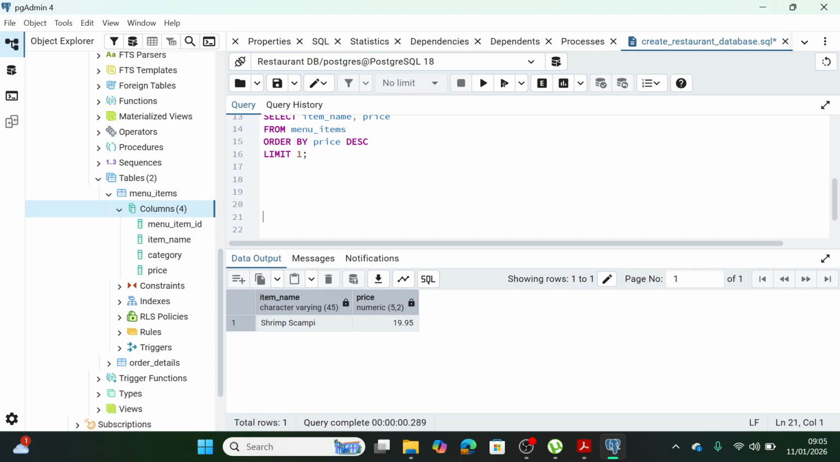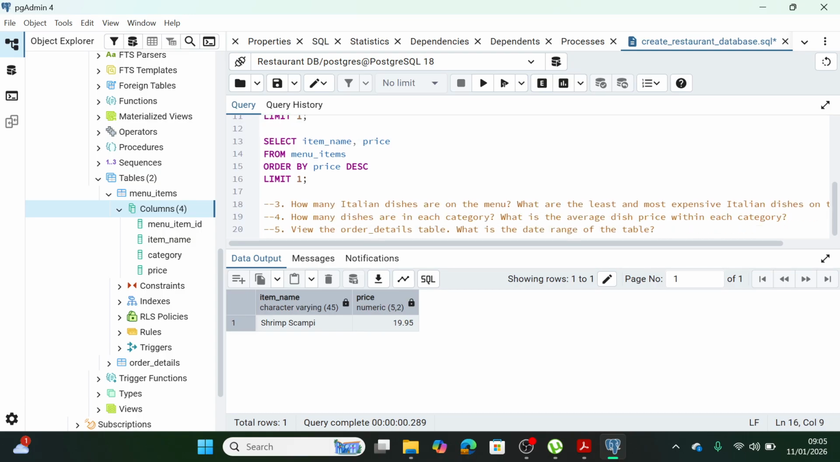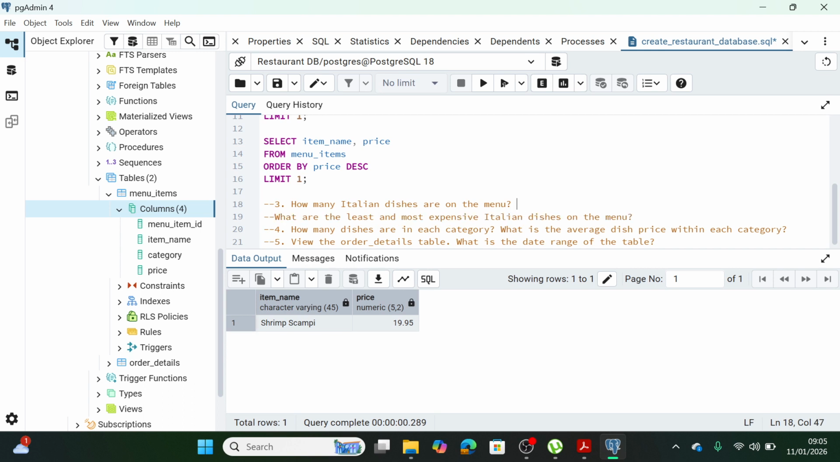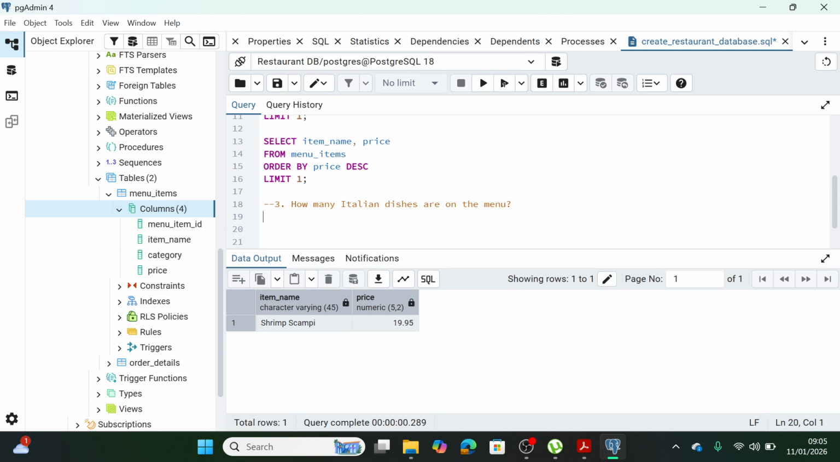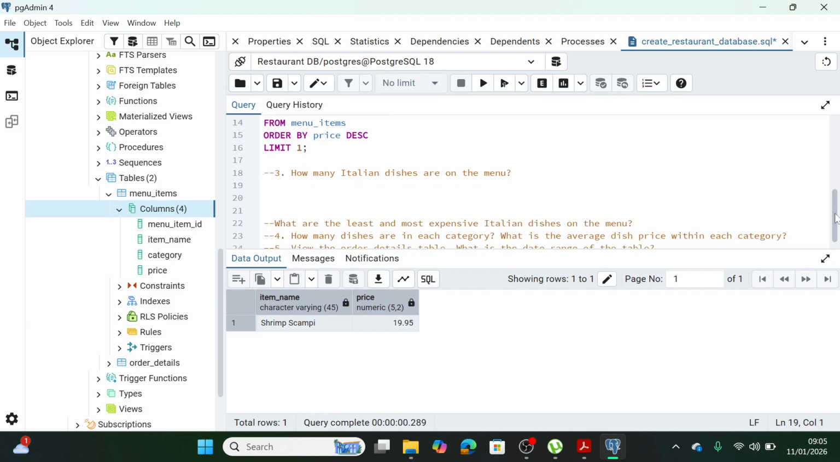So the next question here, number 3, says, okay, let me break this number 3 down into 2 so that we can pick them one by one. How many Italian dishes are on the menu? The company has many categories: Italian dishes, American dishes. So they want to see how many are for Italian. So we have to count the dishes.